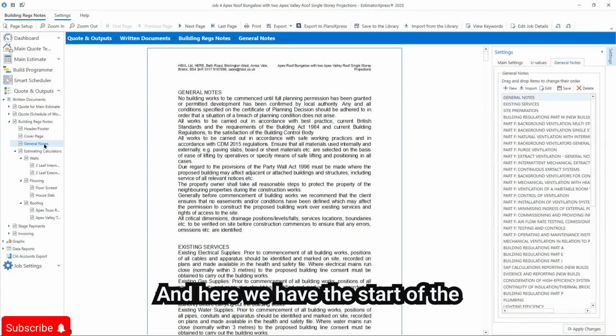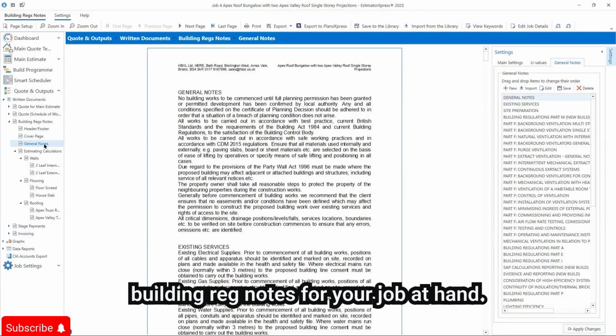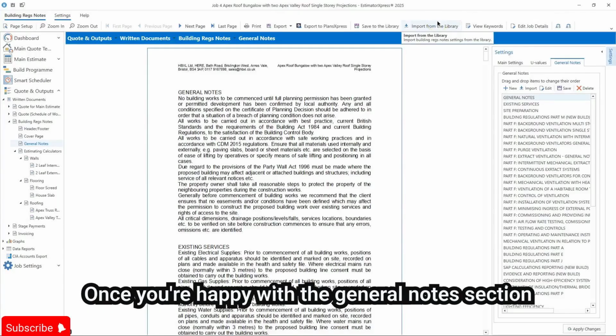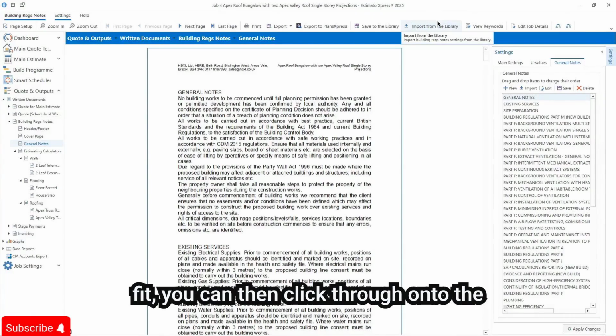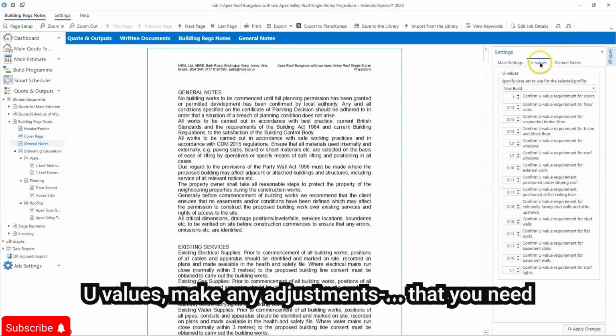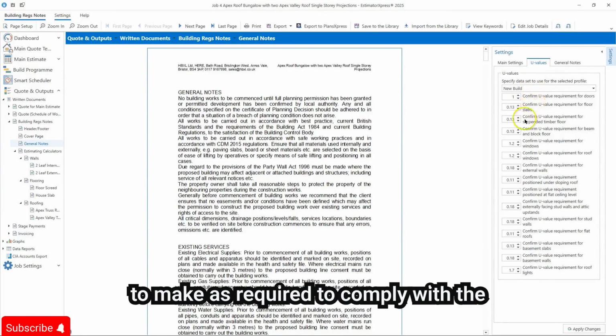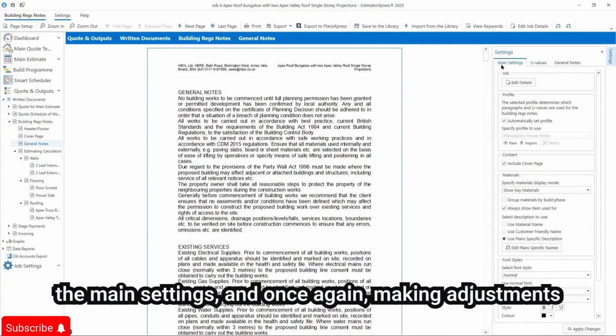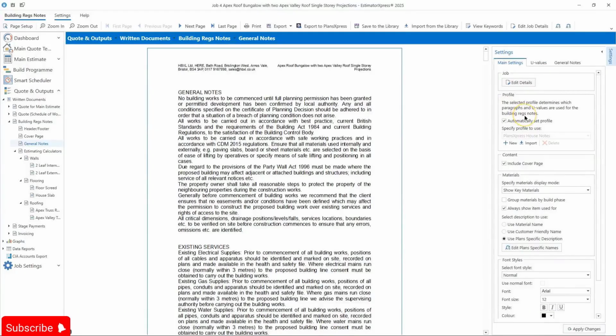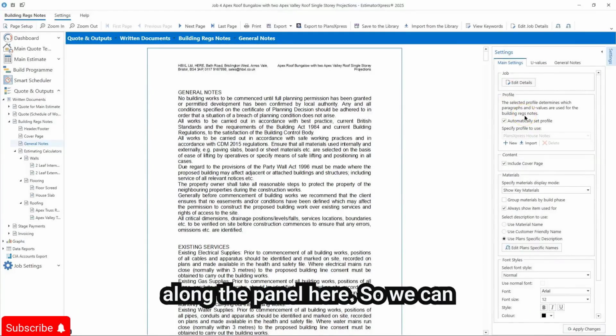And here we have the start of the building reg notes for your job at hand. Once you're happy with the general notes section and you've made any adjustments that you see fit, you can then click through onto the U values, make any adjustments that you need to make as required to comply with the relevant regulations. You can then go through to the main settings and once again make adjustments along the panel here.